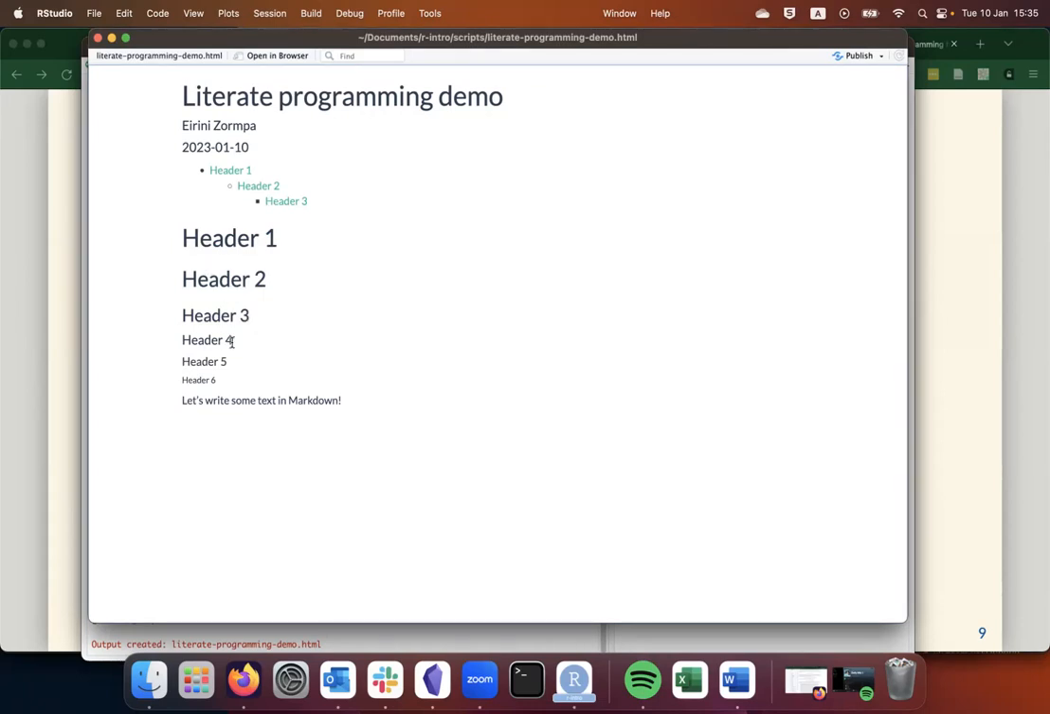But you can see that R still understands that this is of lesser importance, so it's becoming smaller and smaller. Obviously, something on this level is a bit too deep in the hierarchy, and it's starting to look a bit funny because the normal text is actually bigger than the header, which is not really something that you want. But in any case, these are the things that R Markdown allows you to create in terms of headings.